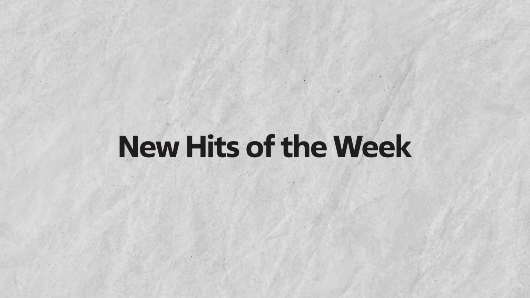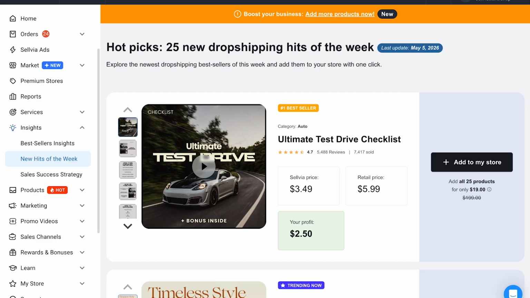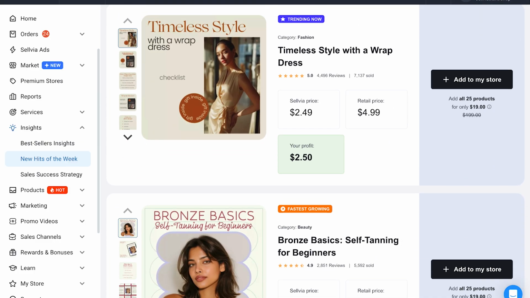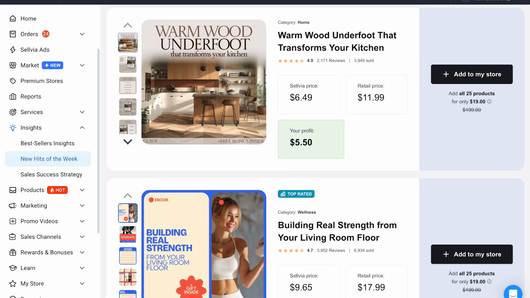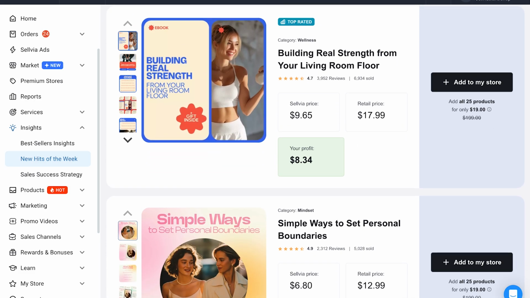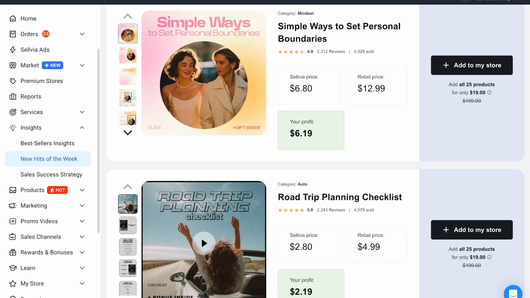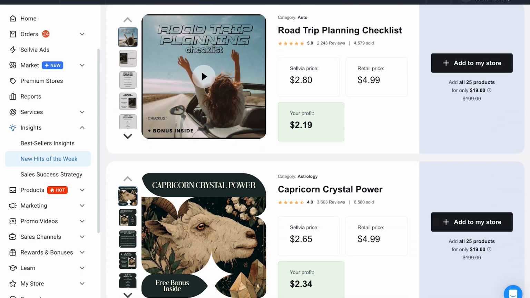New Hits of the Week. This section highlights new trending products that have recently started gaining attention. They show early sales signals and may represent new opportunities before the market becomes too saturated.